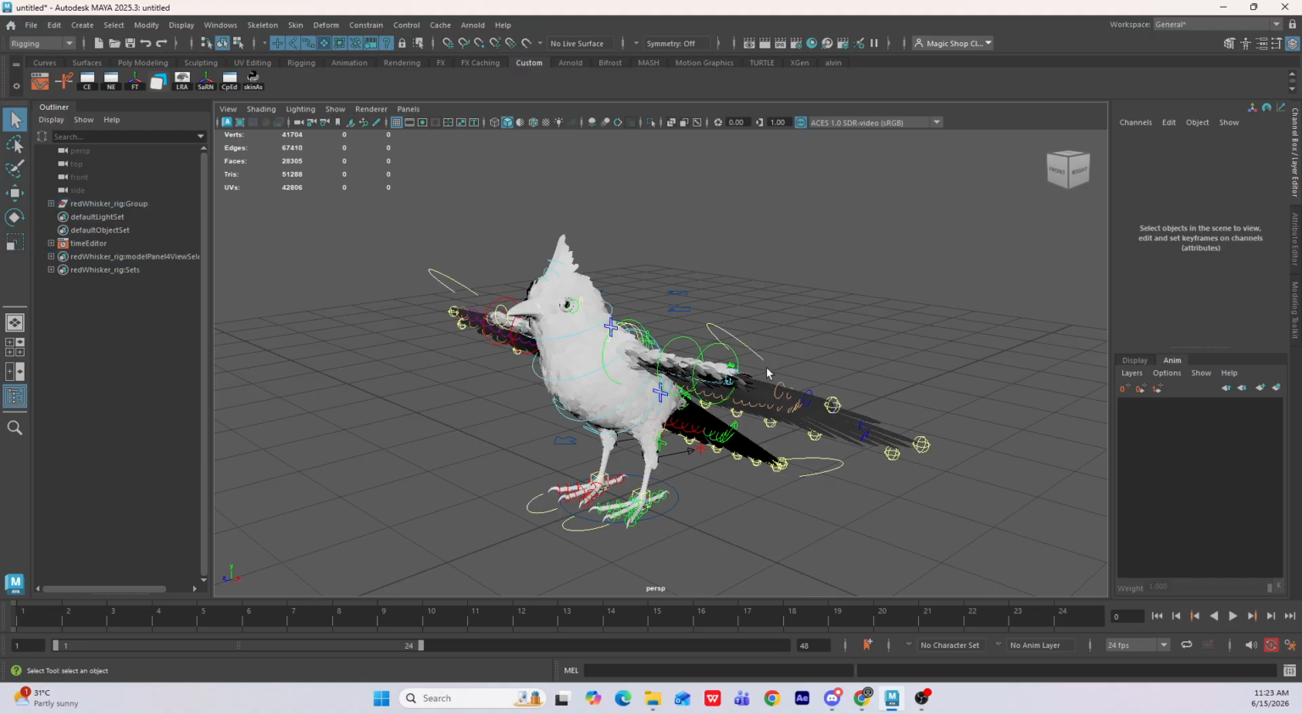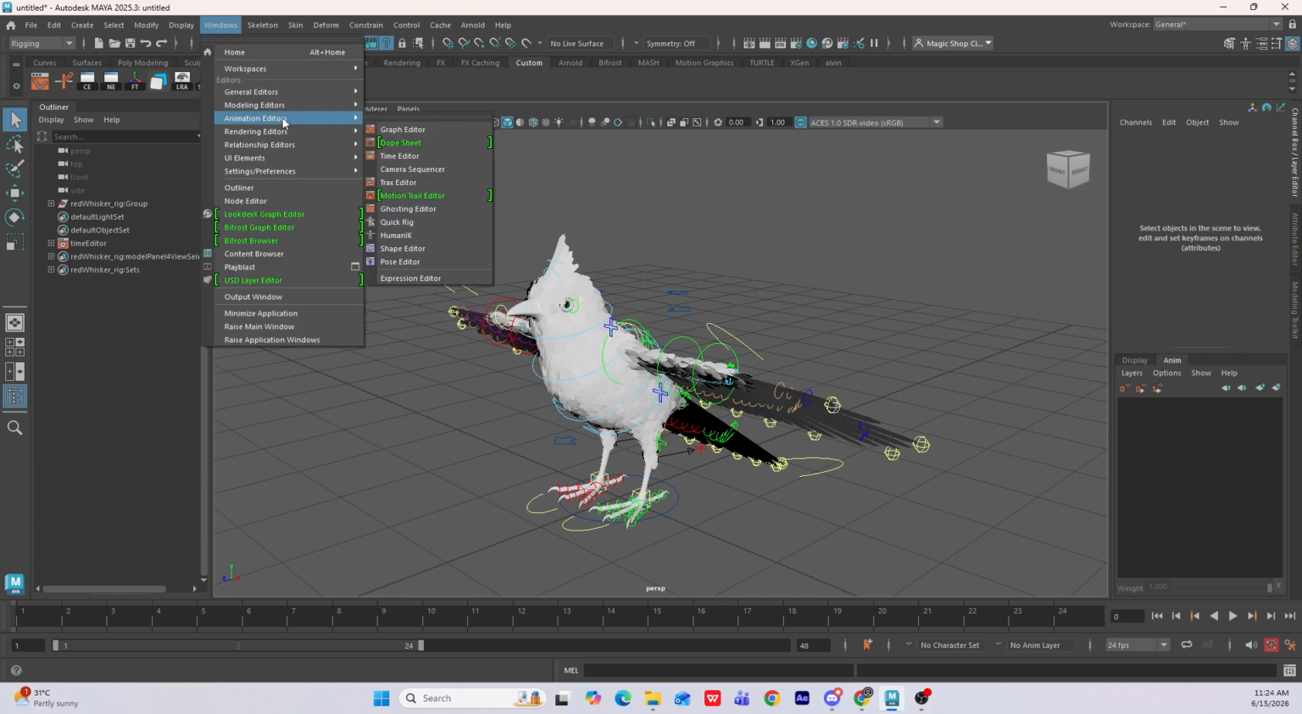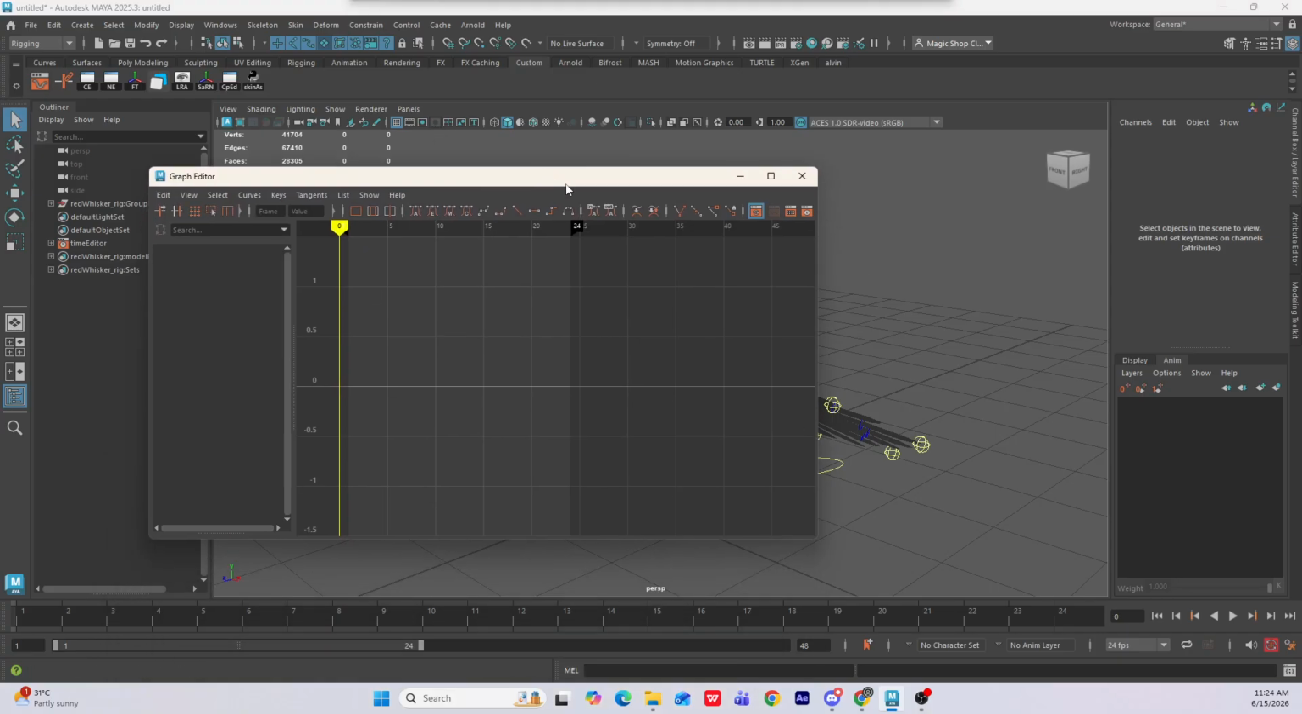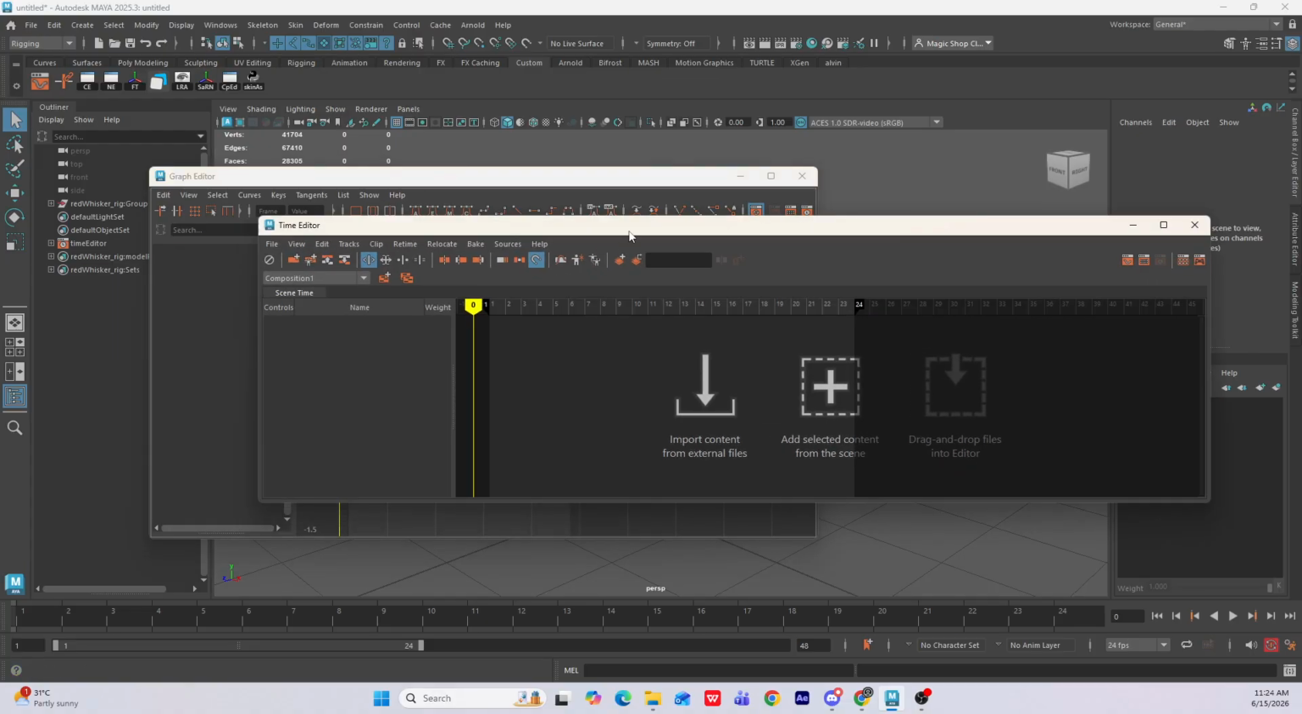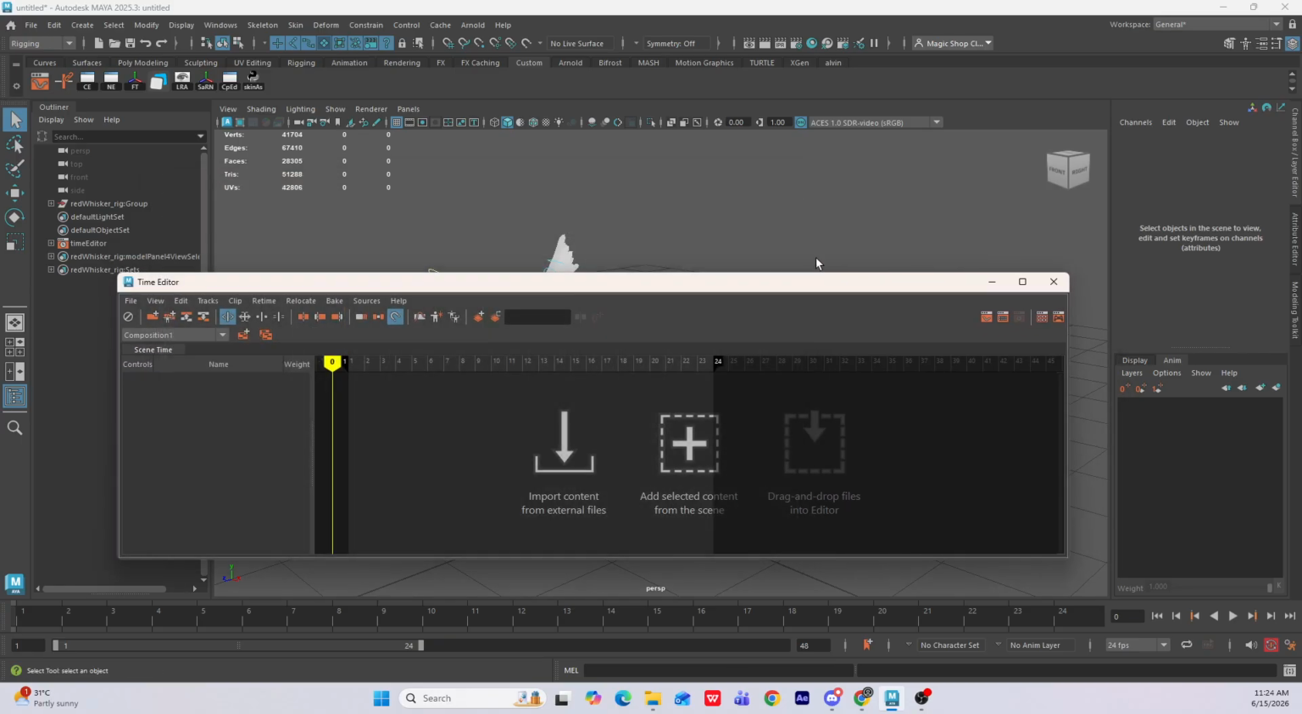It's a clean one, it doesn't need any keys. And then go to Windows, Animation Editors, Time Editor. If you're in the graph editor, you can access it here. You can see the last icon with a small clock. You click it, and you call out your time editor tool here.